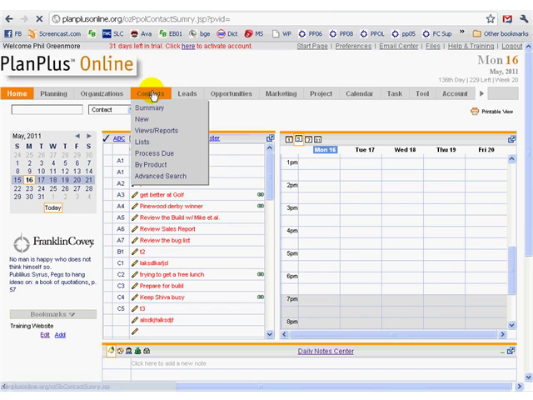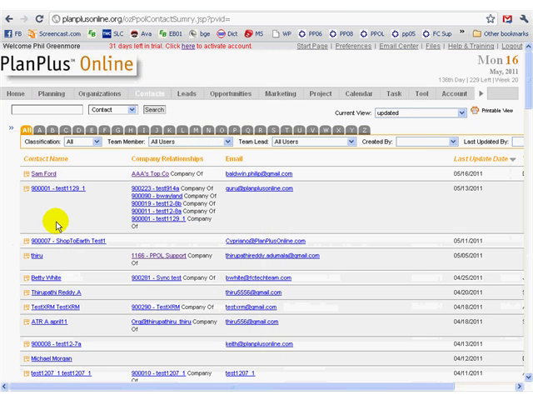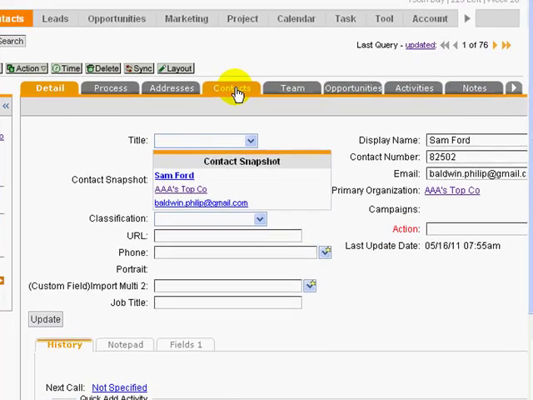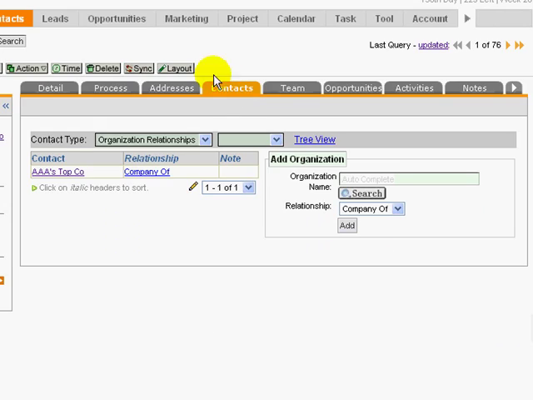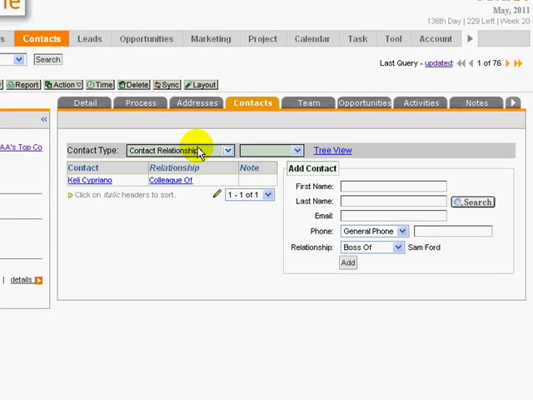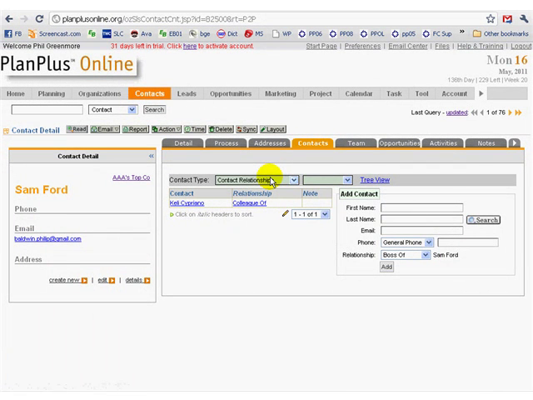So let's look at how this looks when I drill into an actual record. So here I'm looking at Sam Ford, and as I look over here at the Contacts tab, I see that by default I am shown the organizational relationships of this particular contact. Now I also have the ability to look at contact relationships just by clicking that, but that does require an extra click. Now in some accounts you may want to have the default relationship of a contact be yet another contact. And of course we can do that as well, and I'll show you that in a minute.